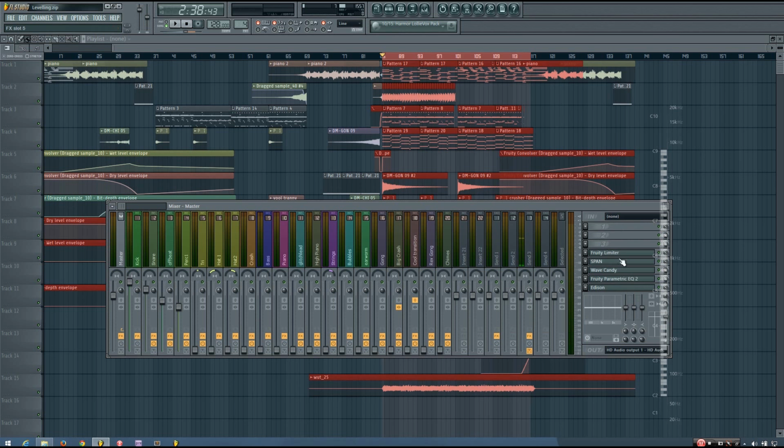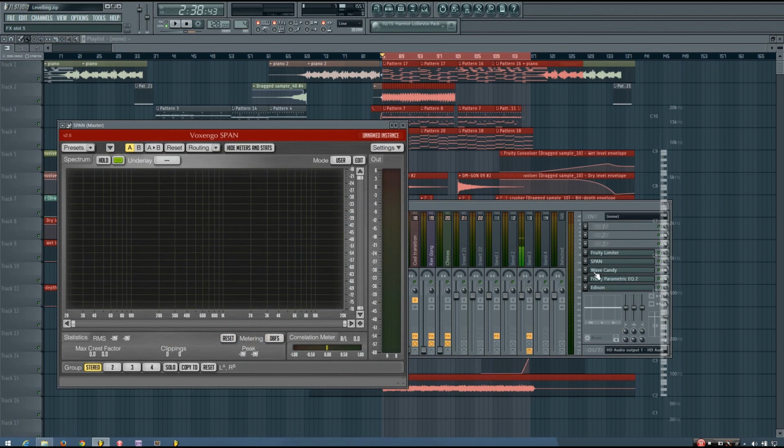So the best guideline you can have is a good reference track. And then, using that reference track in addition to some spectrum analyzers can help you out quite a bit if you need some sort of a guideline, which as a beginner you probably do. And now I'll get back to setting the levels of the rest of the drums.